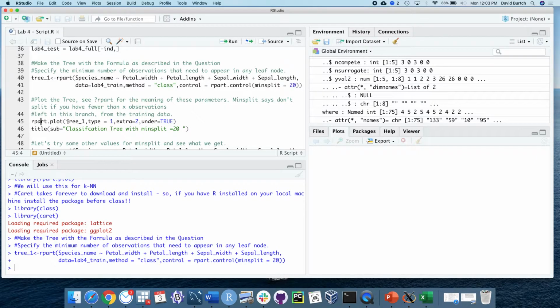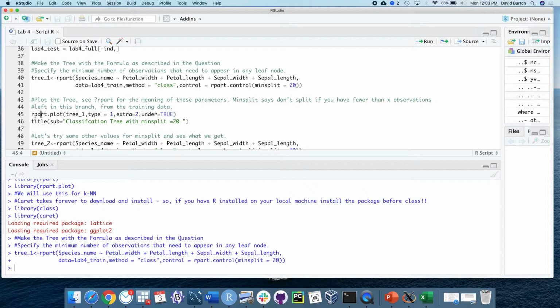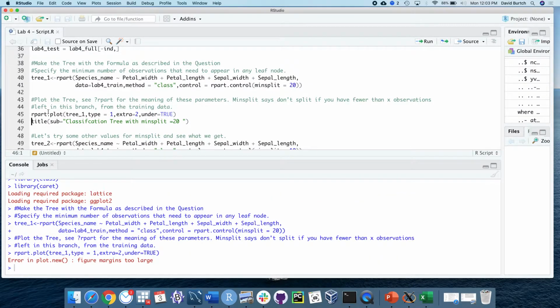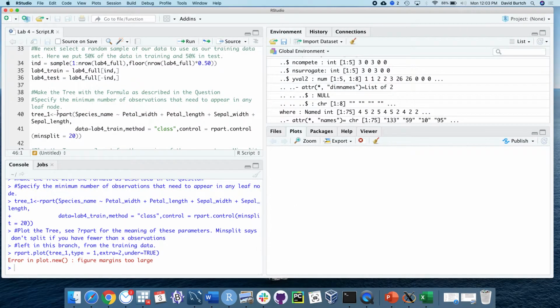So I'm going to call this, and it's going to show up in my plot window. If you get an error, something about margins, that means your plot window is not big enough. So you need to make it larger and try again. And just so I can show you, so it's very clear, let me make this small. See, error in plot.new, figure margins aren't there, okay? So I need this window to be big enough.